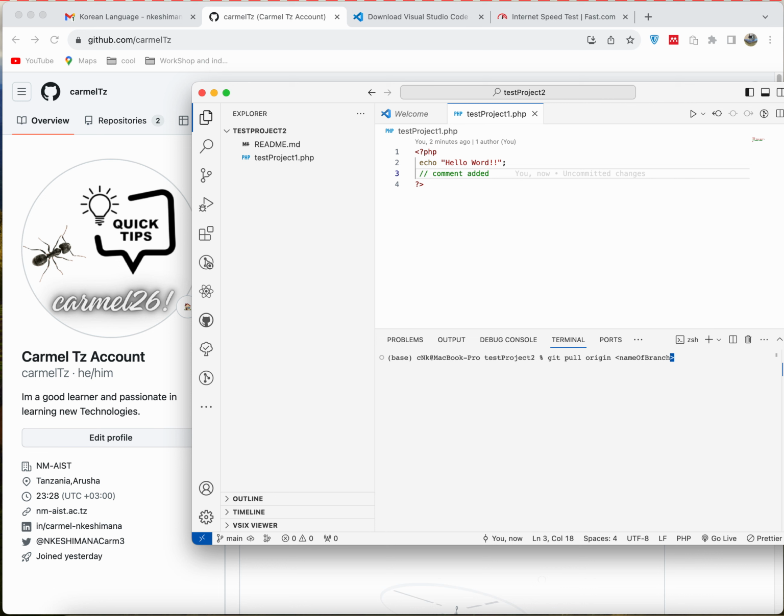Now we have seen again git push origin, and you provide the name of the branch, which will help you push data from your local repository to the online repository. Those two commands, push and pull, help you fetch and send data, or send the different modifications you did locally.